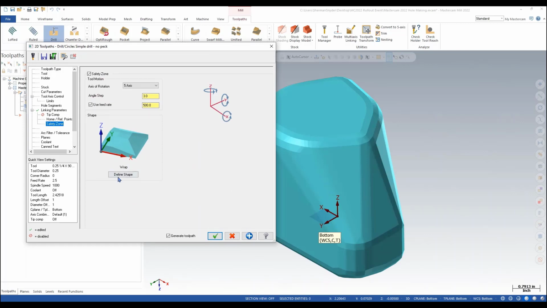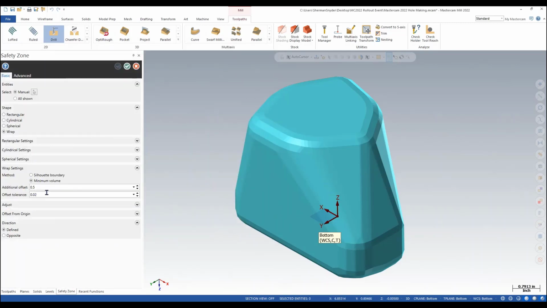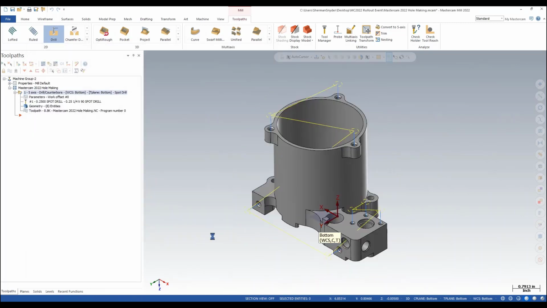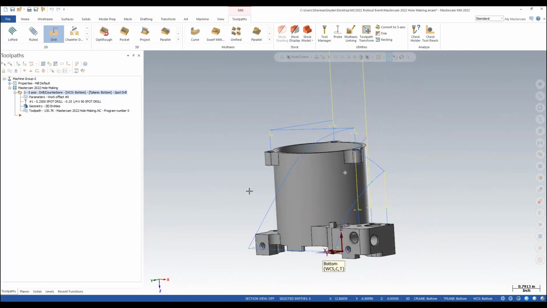You notice that I do have my predefined shape wrap of the part here. If we take a look at this, we can see that I have my additional offset and tolerance as well under my wrap function. What Mastercam is going to do is use this feed, axis of rotation being at 5 axis, and I've got a 500 inches a minute feed rate, as well as this generate toolpath. I'm simply going to green check OK. And you notice that the toolpath has been updated here. We have that 5 axis motion being done for our clearance.